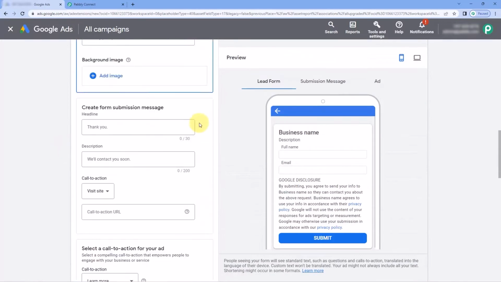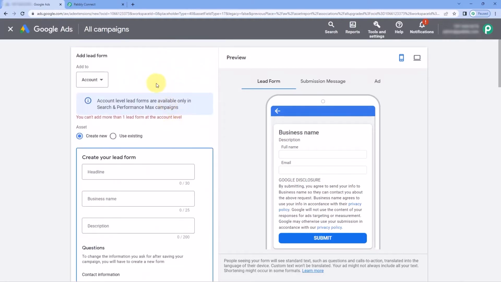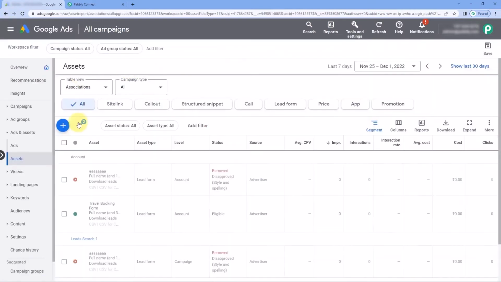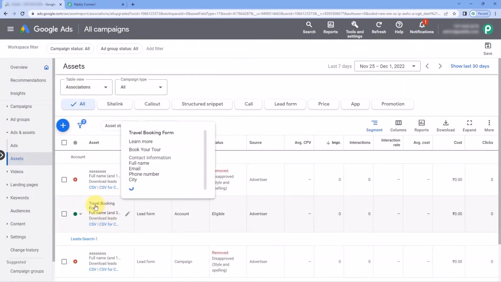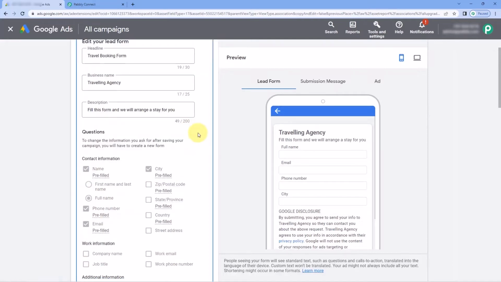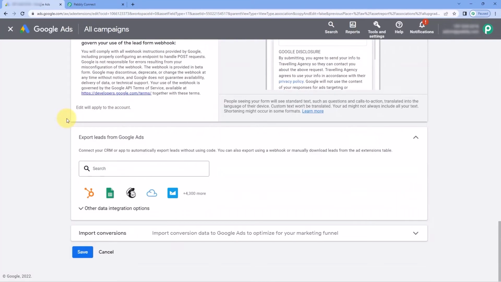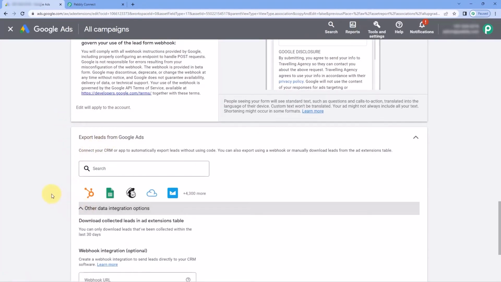So whenever a new lead is generated from this Google lead form, the details of that lead will be received inside Pabbly Connect. Let me show you. I'm going to use an existing form which I have created. This is the travel booking form. In this form, I'm asking the lead for their full name, email address, phone number, and city. That is it. After creating this form, let's scroll down, come to this option, and here let's add the webhook URL.